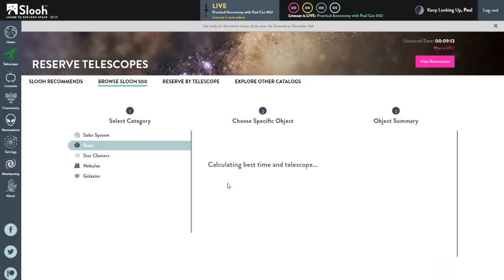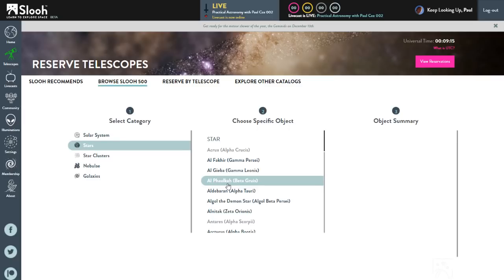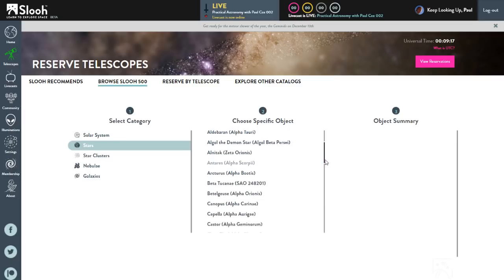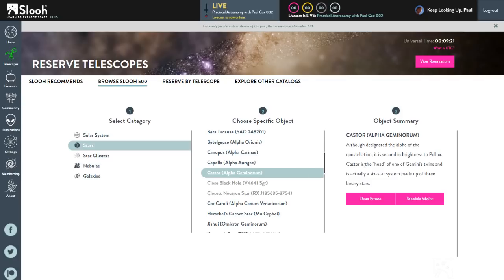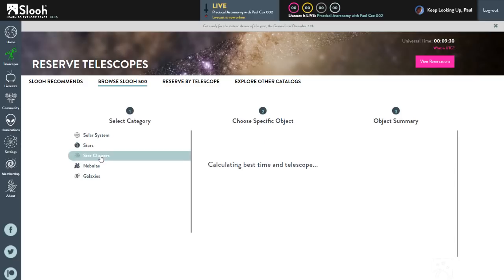Once again, it's calculating the best time and the best telescope to use for all of these stars. So you can come down here. Let's have a look at Castor. One of those tells you a bit of information about the target, and then once again you just press schedule mission, and that would be it. It would be done.